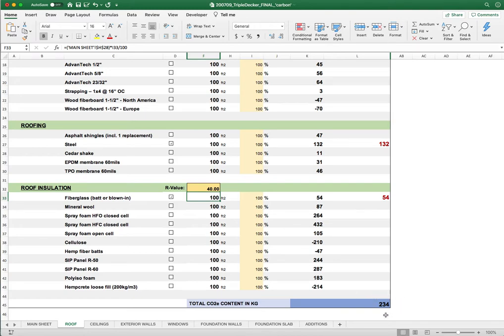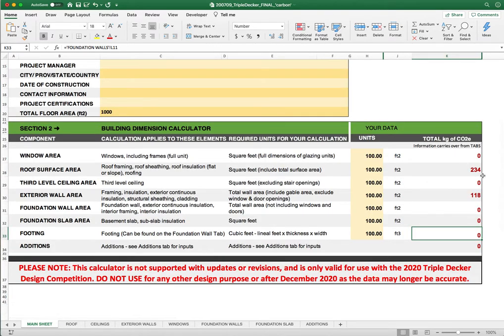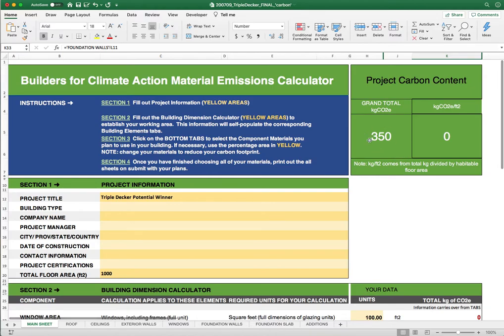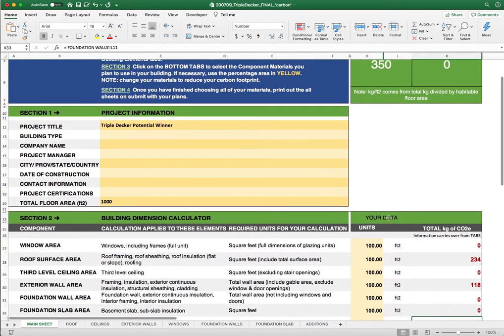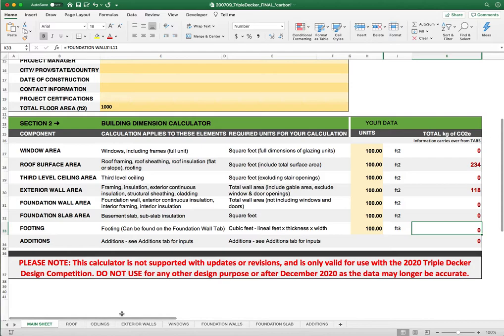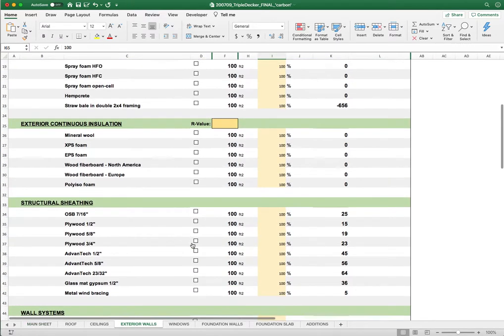Down at the bottom of the sheet, you have a subtotal for this portion of the building, and if we flip back to the main sheet, you'll see that that subtotal is reflected here, and it contributes to the grand total up in the top right. So you can work your way through the tabs. We'll go to exterior walls next.